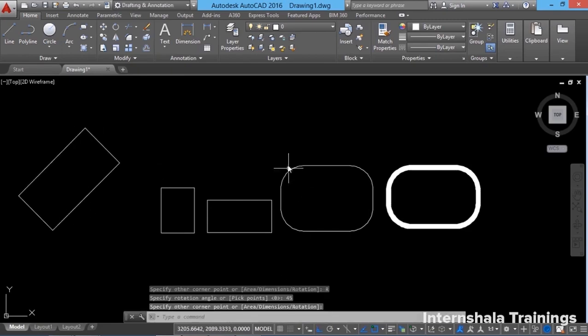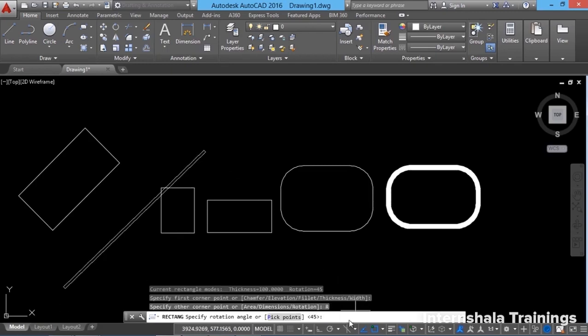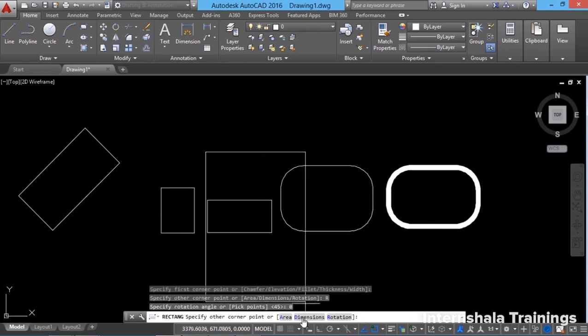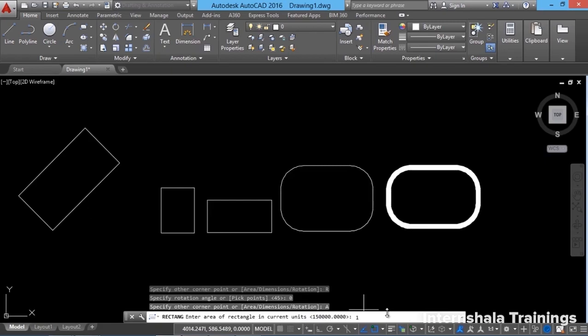You can also create rectangles by specifying an area. I'll give rectangle. Now I'll pick my first corner here. I'll go to rotation and I'll bring it back to 0. Now I'll go to area option and I'll give an area of 1,50,000. Now I'll click my first corner here.